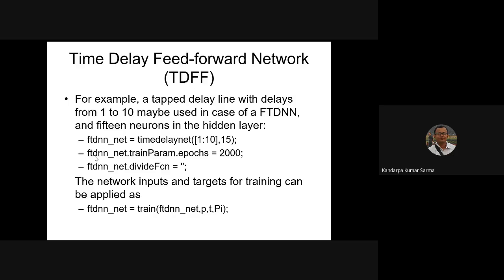Now let's see a very simple program in MATLAB, through which we find how the tap delay line can be used to design a time delay feed forward structure. We here have a tap delay line with delays from 1 to 10. And then we have 15 neurons there in the middle layer.